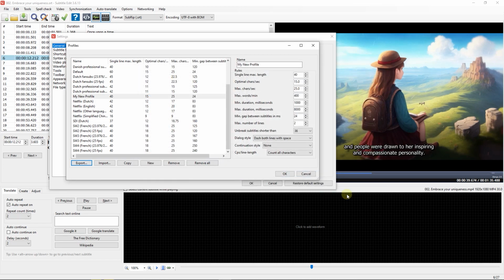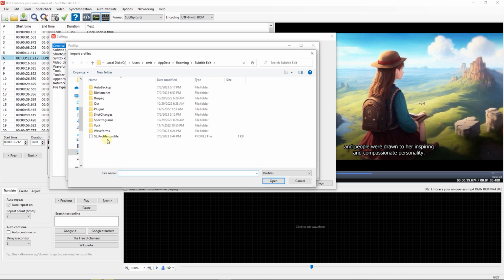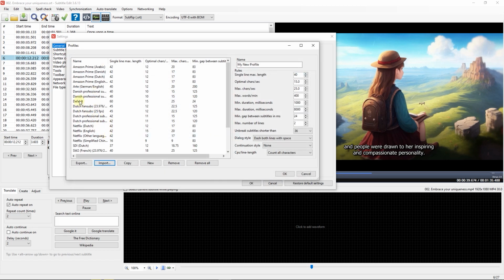Now let's say we want to delete this profile and import the profile that we just exported. First, select the profile and click on Remove button to remove it. Then click on Import button and navigate to location you saved your profile and select it. And now, you can see that the new profile is imported and you can use it.